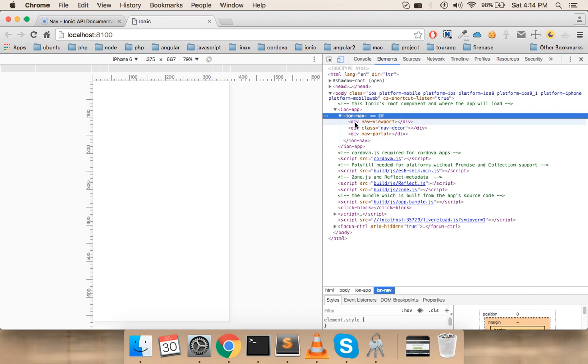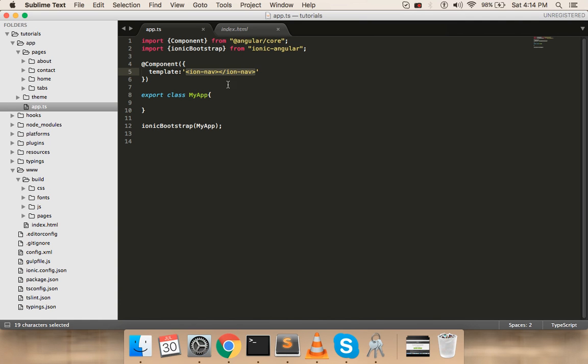Then there is an ion-nav, and inside that there are a few more divs, which are actually injected by Ionic. So basically that is how it tracks the history. The next thing is we need to set a home page or a default page.